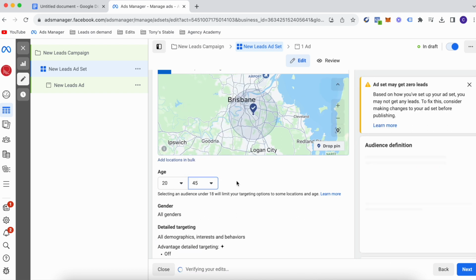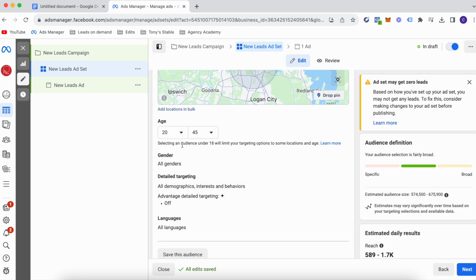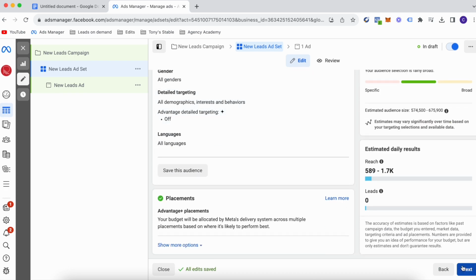45. And this is gonna be a mortgage lead generation campaign. So people looking to buy their first home. So 20 to 45 years old, all genders, demographic, I leave completely open. And then we can go next.